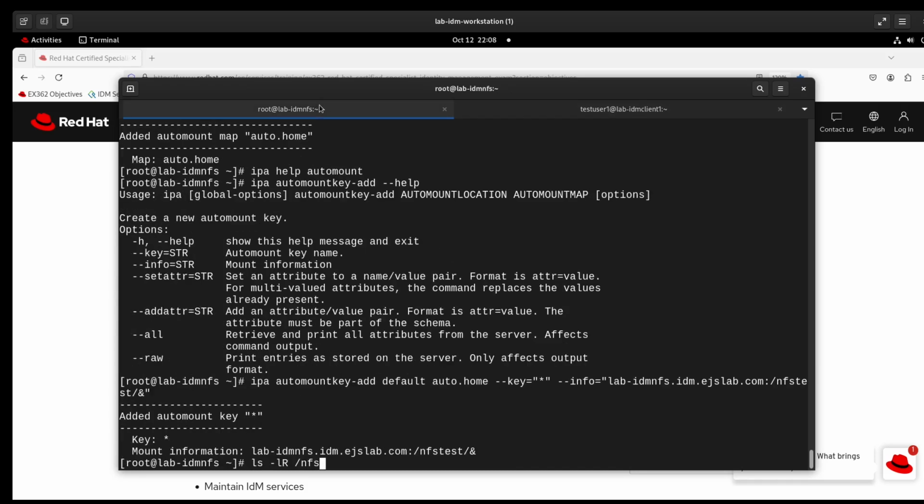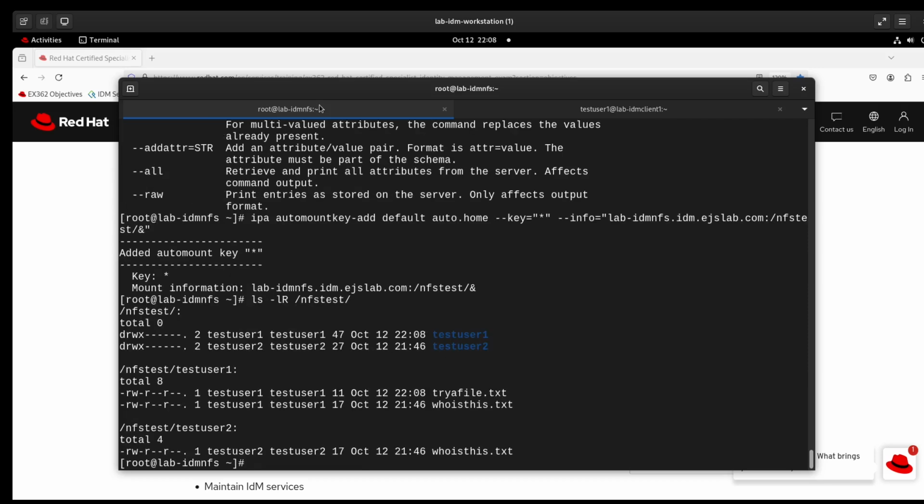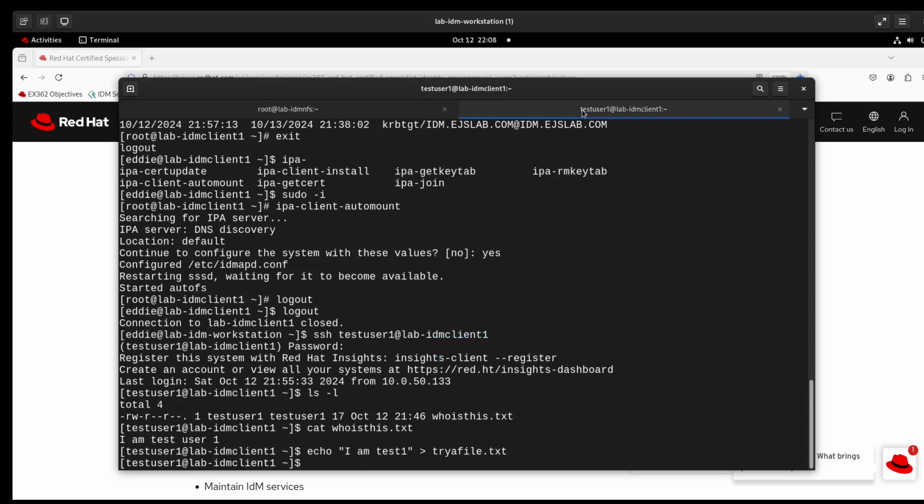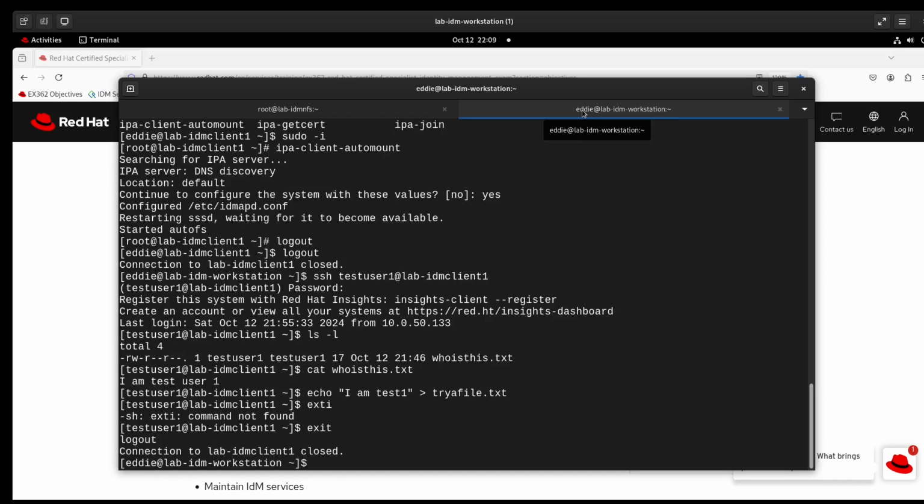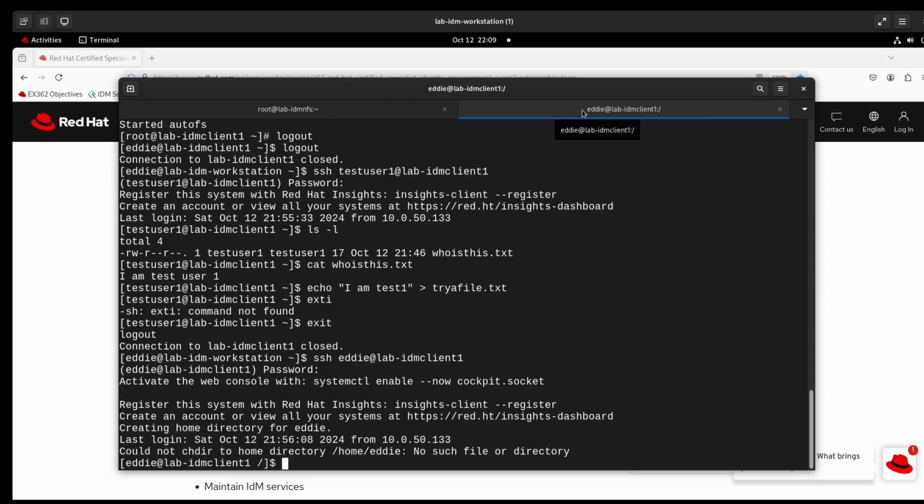Let's go back to here. ls -l /nfs/test, and we see the file there. So despite the trials and tribulations, it worked. Now I'm fairly certain this is going to survive a reboot. Because I don't think that user can become root, I'll just do it this way. IDM client 1. Yeah, I guess that makes sense because we have autofs doing the home, and obviously there is no Eddie in my LDAP server.